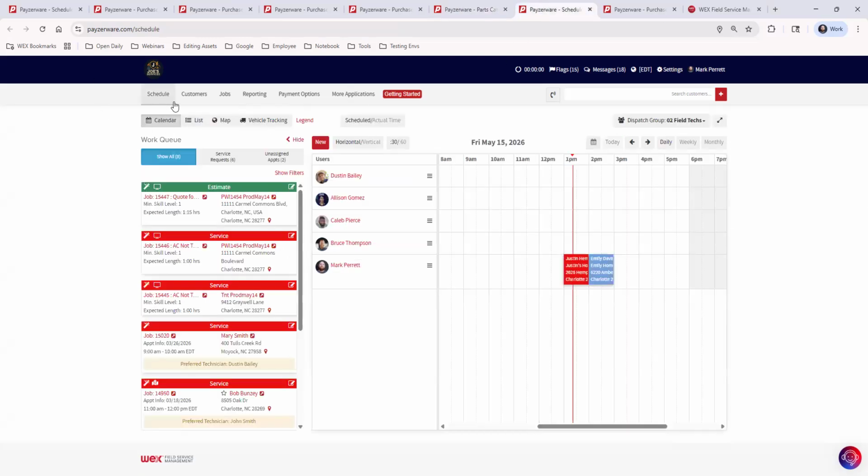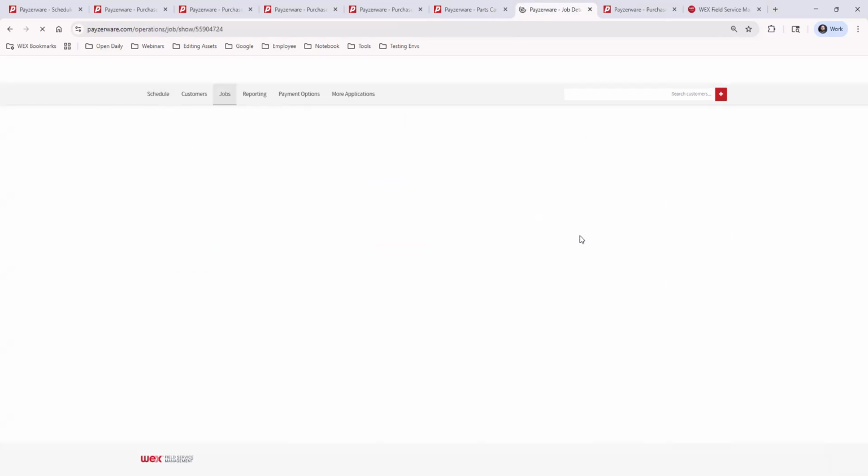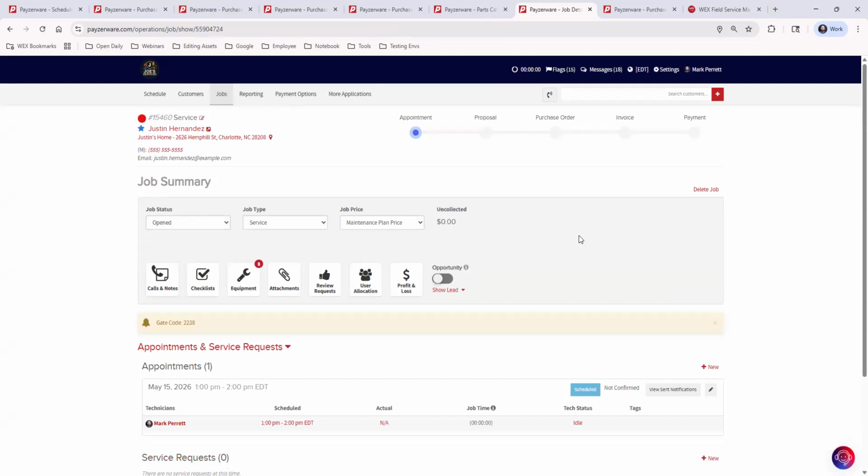So let's go to our schedule. Let's say for this appointment I have on the board, this service call, I need to order a part. So I will go to the job itself by clicking into the job. And maybe my technician called and says, hey, I need to go pick up a part from the supplier for this job I'm currently working on. And this is where you would be able to then make that purchase order, send it to the supplier, and have your technician go pick it up.